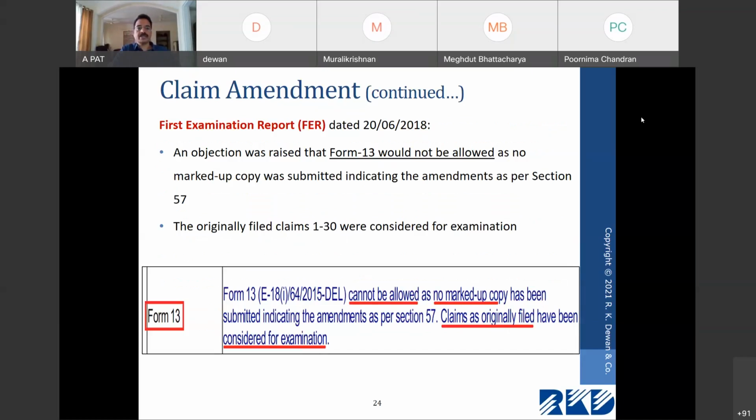An objection was raised that Form 13 would not be allowed as no markup copy was submitted indicating the amendment as per Section 57. What is the requirement of Section 57 and Rules 81 to 84? When you file the amendments on Form 13, it should be filed along with the markup copy. But the applicant has not filed the markup copy while filing the Form 13.